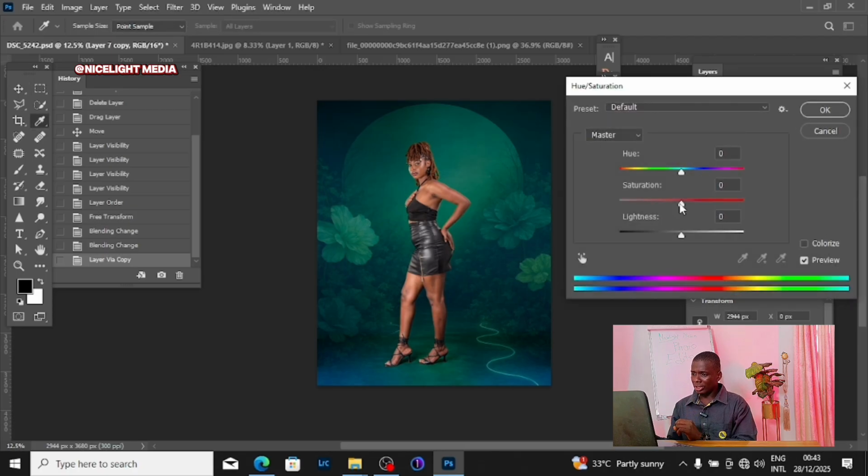Then now reduce the saturation. You can see after you reduce the saturation, now the brightness, that is the lightness, take it down a little to make the background look so dope. You can see now, you see what we have now. Yes, so see this, but there's something here. Something happened on this background.